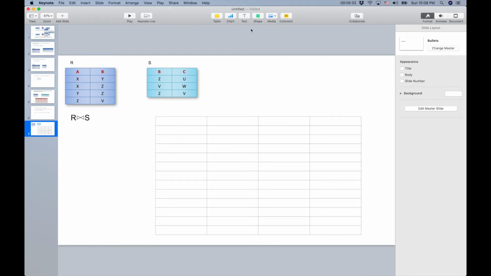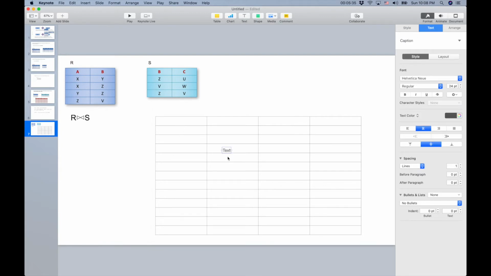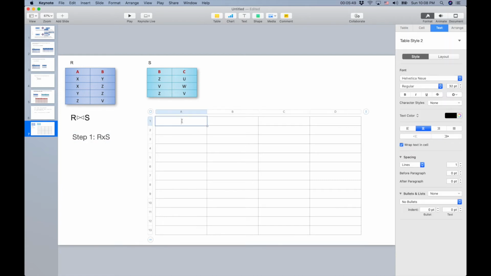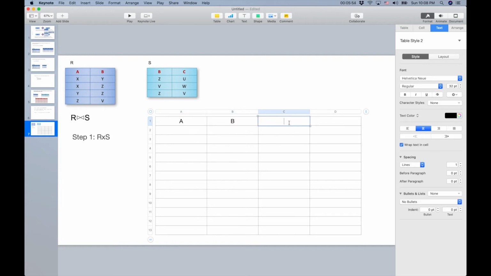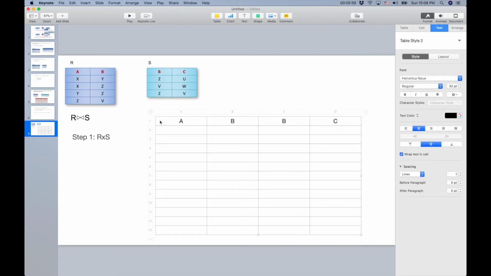The first step will be calculating the product. Let me write down the steps here. Step 1 will be R times S, right? So by doing this step, we can have the attribute names first: A, B, B, C, right? And we know the first row denotes the attribute names. Therefore, we have this highlight. We have a corner for them, right?